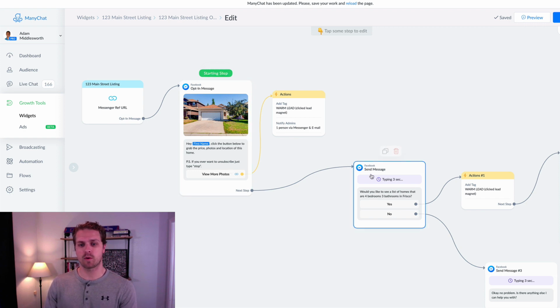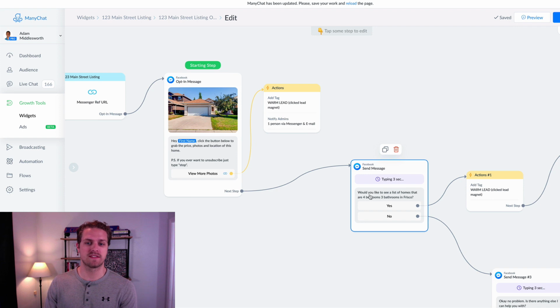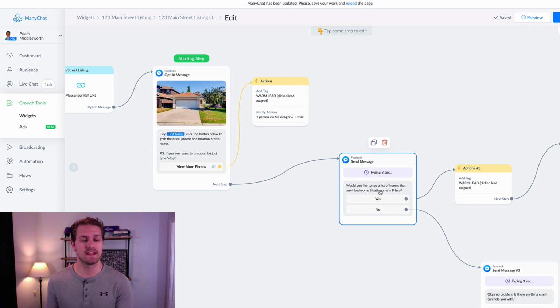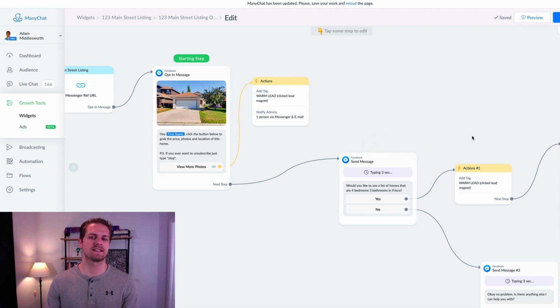If they don't, what we're going to do after 3 seconds, we're going to send them, hey, would you like to see a list of homes that are whatever your bed, bath, square footage, and area that your listing was in? You're just going to mimic that exact same thing so that they might not buy this listing, right? But they might be interested in homes just like it in the area. So why narrow down on that one listing when you can expand what they're looking for and really find their dream home, right? So we're gonna do 4 bedrooms, 3 baths in area.